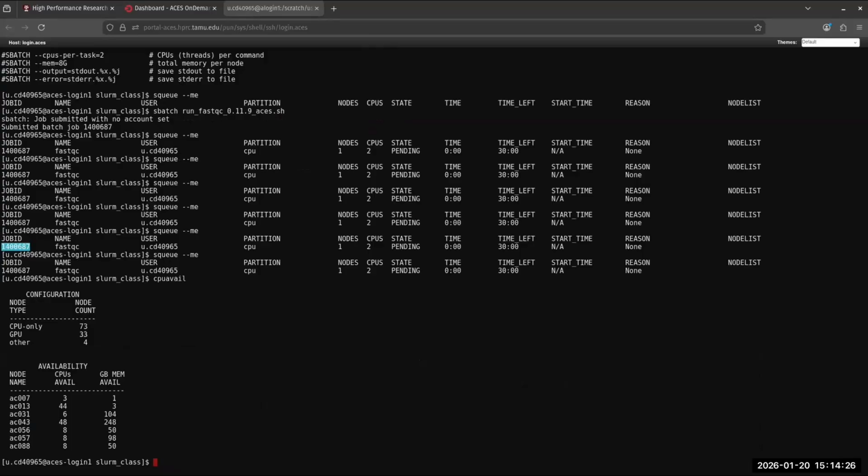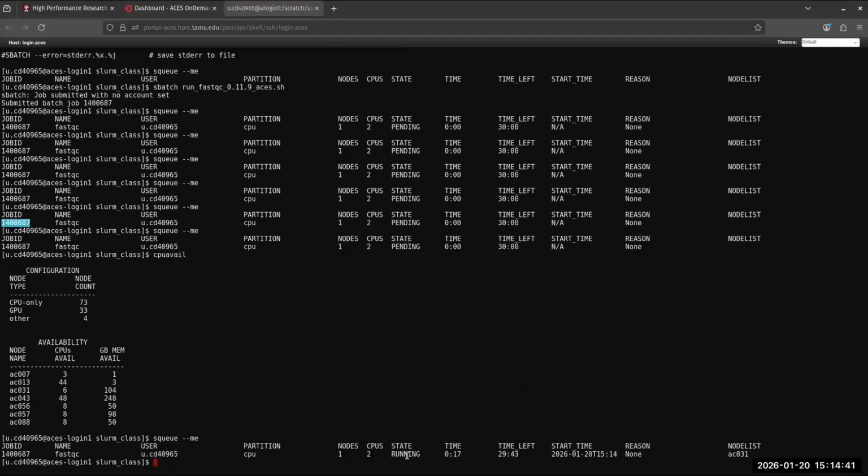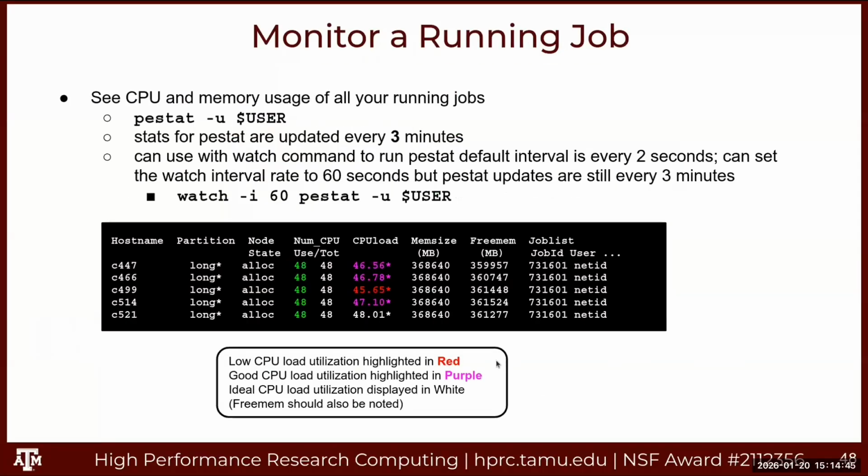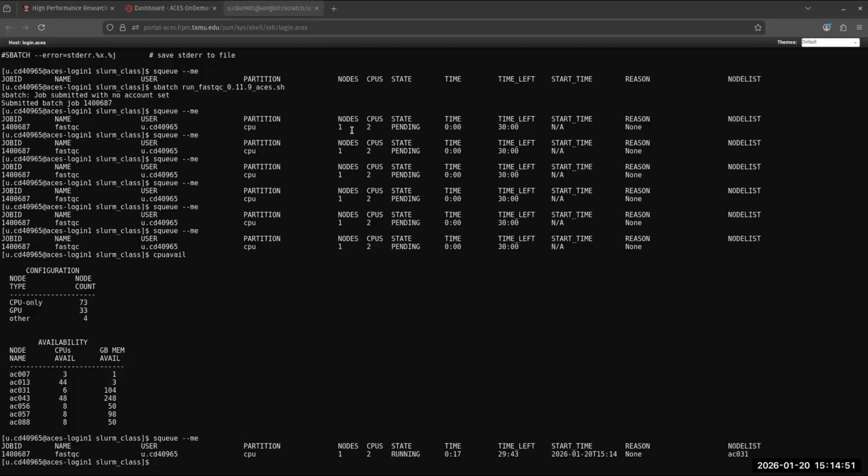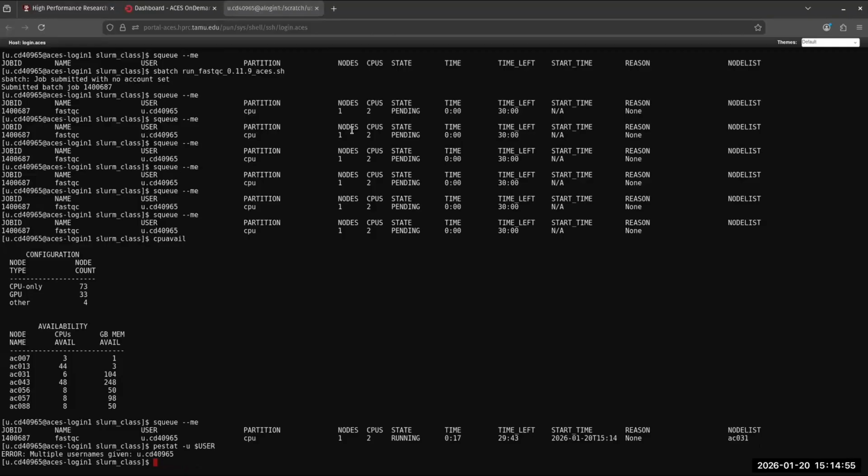So we do have 2 tasks and 8 gigs and 2. So we do have some nodes available. It just may take a while to get started. Now it's running. All right, this is really quick. It takes less than a minute, I believe. While it's running, you can do pestat -u and then that variable to show you.